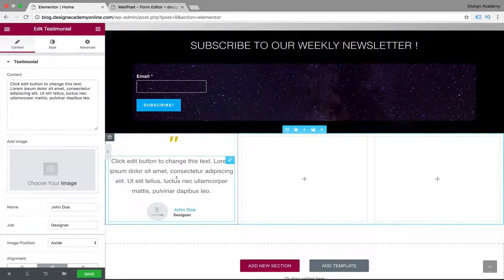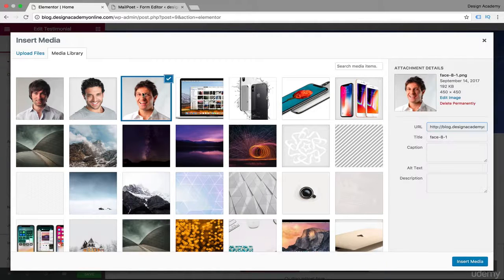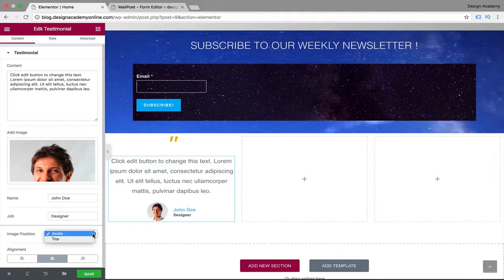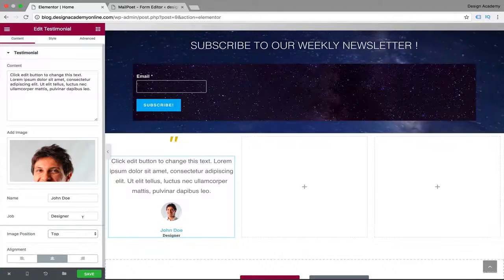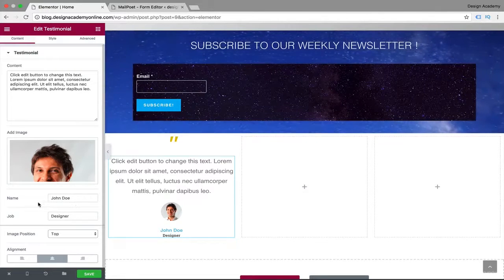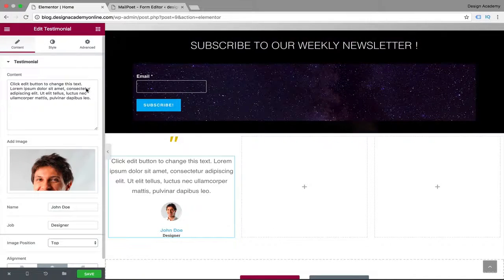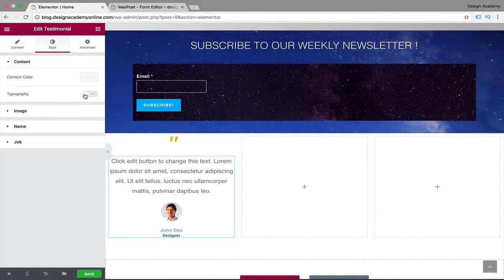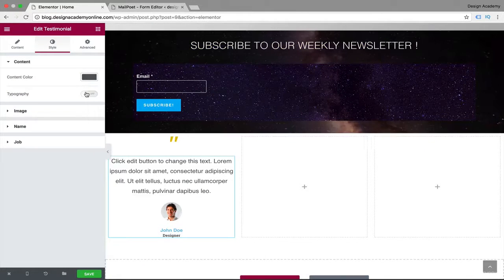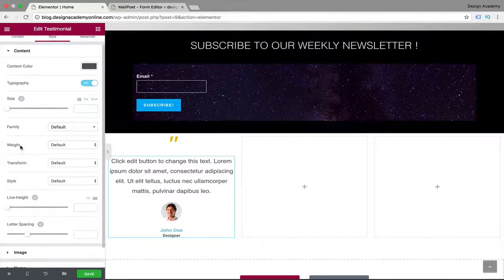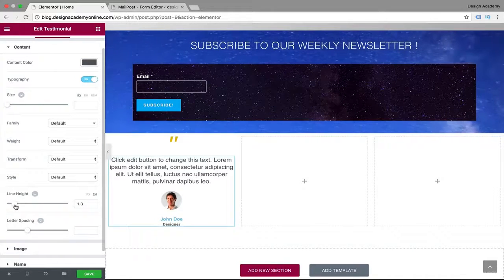Then let's go to our testimonial. We're going to add an image in here, maybe that guy. We can make that on top like that. I think it's better that way. We can change its job or name from here, and we can stylize that text here. We have content color, darker gray like that, and then we're going to make typography active. Then let's reduce that line height a little bit, taking too much space.